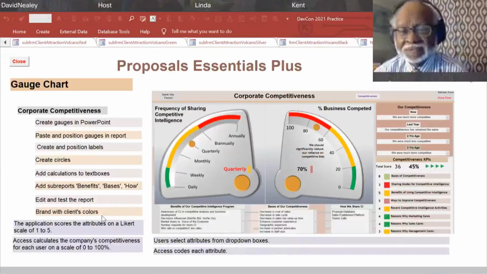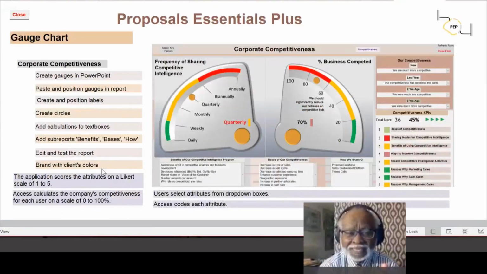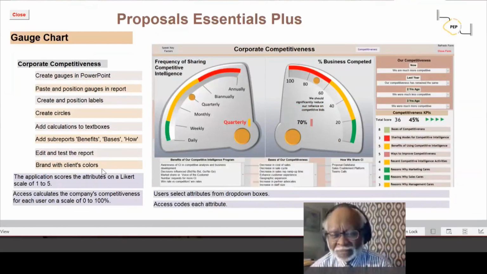The next type of graphic is a gauge. I ran across the gauge and I recreated that gauge in PowerPoint a couple years ago now, and I put it into PEP to show how good a company is about being competitive in whatever market they're in. So this is corporate competitiveness. So if Microsoft was using this particular tool, then this would be a competitive chart for Microsoft.